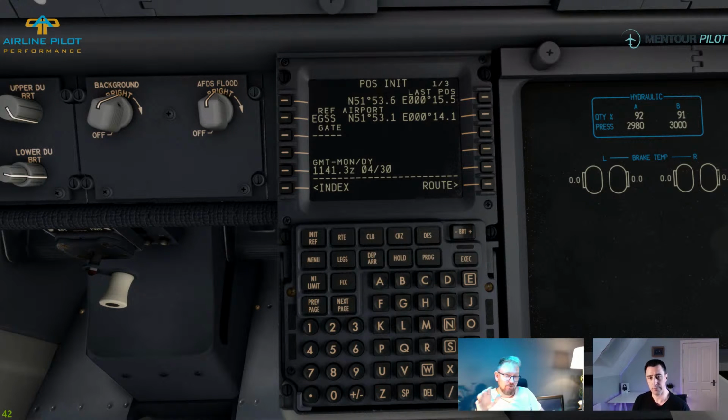So that's why whenever you are in doubt, if you find yourself thinking, I don't know where I should find this place, you press INIT REF, and 8 times out of 10, you will get to the right page.